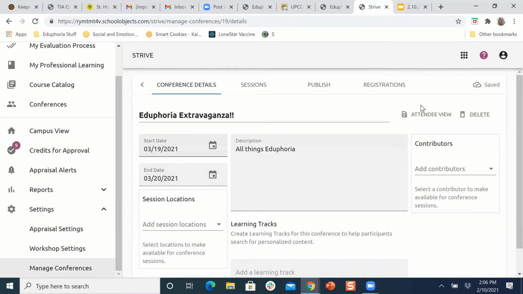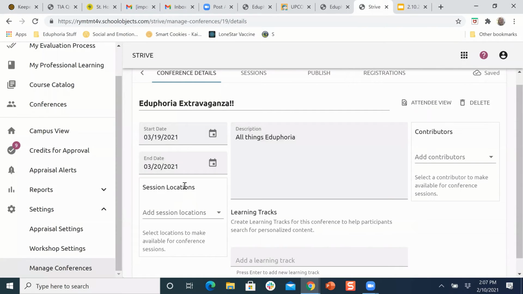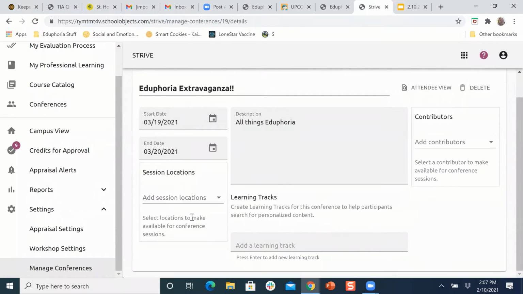Again, you'll notice I made some changes. Now it's saying saved again. That's automatic. I also can set my locations. What rooms do I want to make available for this conference, so that whoever is setting up the sessions cannot say, well, I'm just going to put my session on my home campus because that's more convenient to me. If you want to keep it to a specific set of locations, you can define that here.